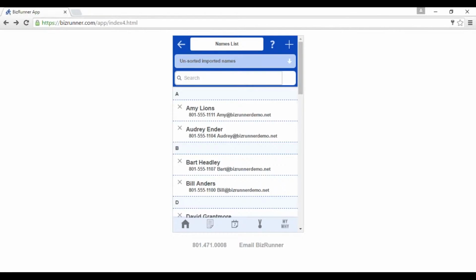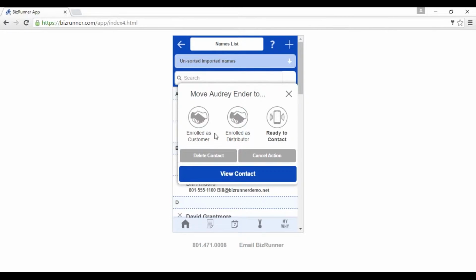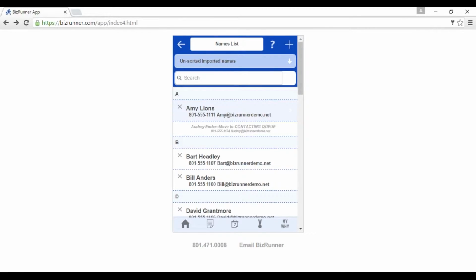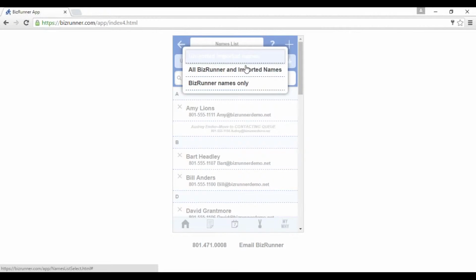To start taking action, click on one of the names. If this person is already a customer or a distributor in your business, select the appropriate circle. Otherwise, select Ready to Contact. Now the person has moved from my unsorted imported names list into your contacting circle. If at any time you want to see a complete list of all the names in your BizRunner, you can do that by clicking on this bar and selecting one of the options.